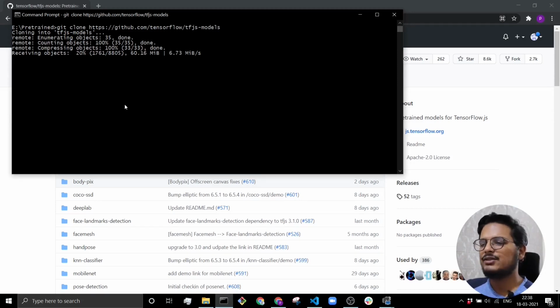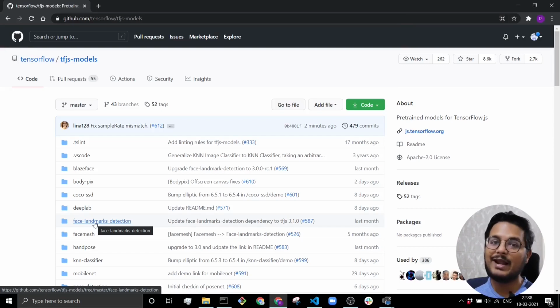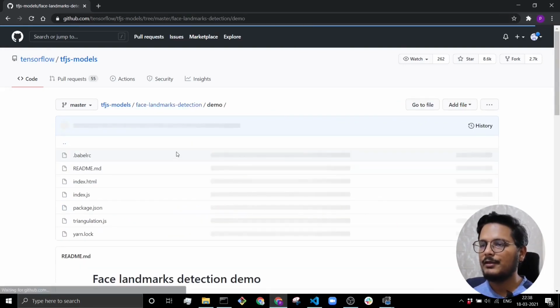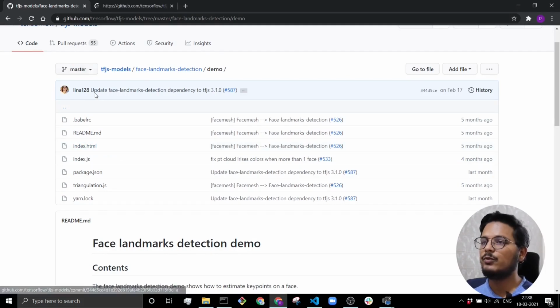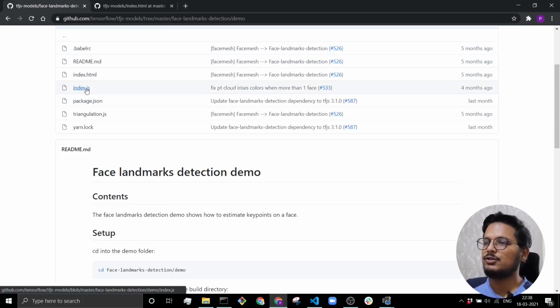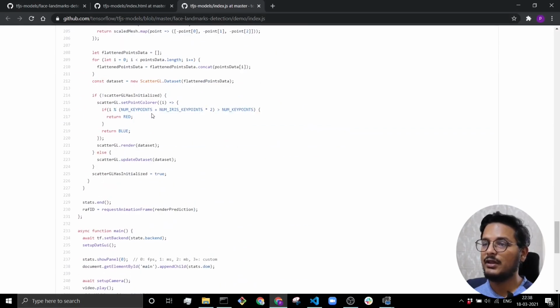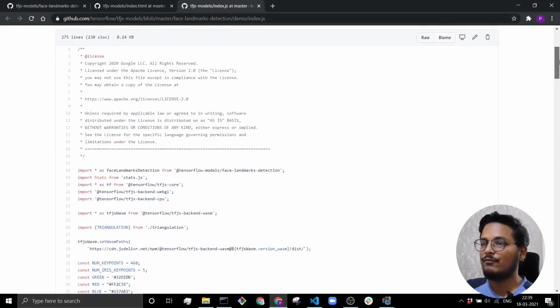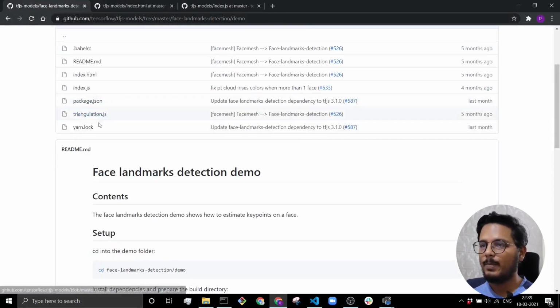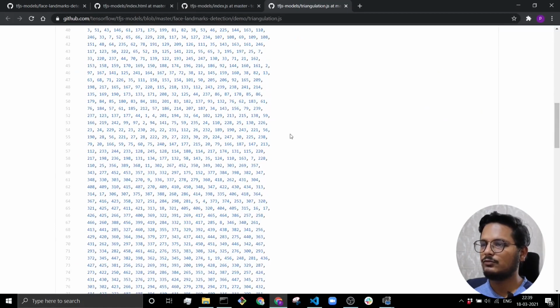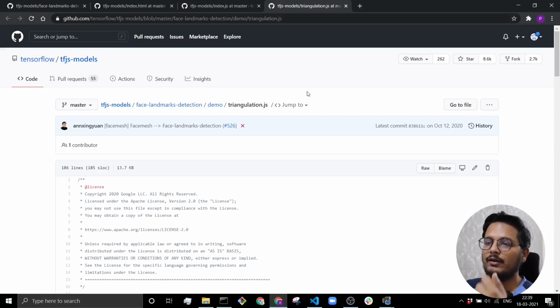While that is downloading, let's check out what all different components are available to us within this face landmark detection demo. So here we have an index.html using which we'll start the execution of our code. We have an index.js, I think, which holds all the business logic for this application. And as you can see, it contains a lot of JavaScript code, and we'll have to wrap our head around all this code. And then there's also a triangulation.js, which contains some constants which are used to print that triangulated mesh we just saw in the image.